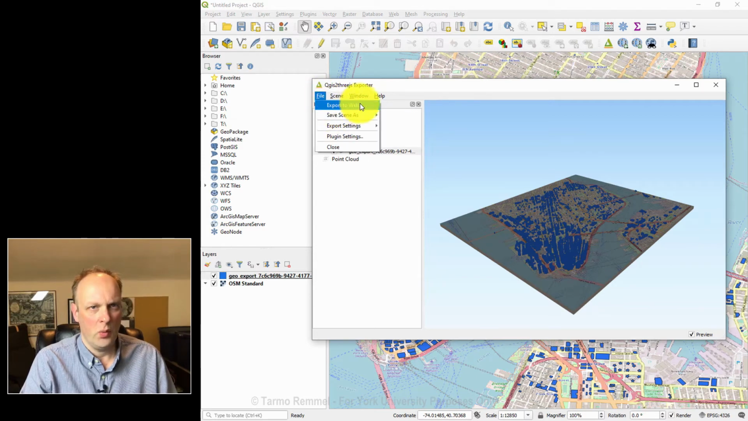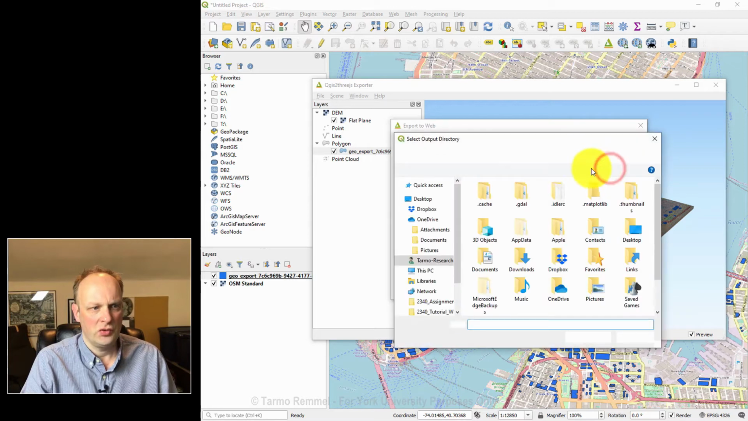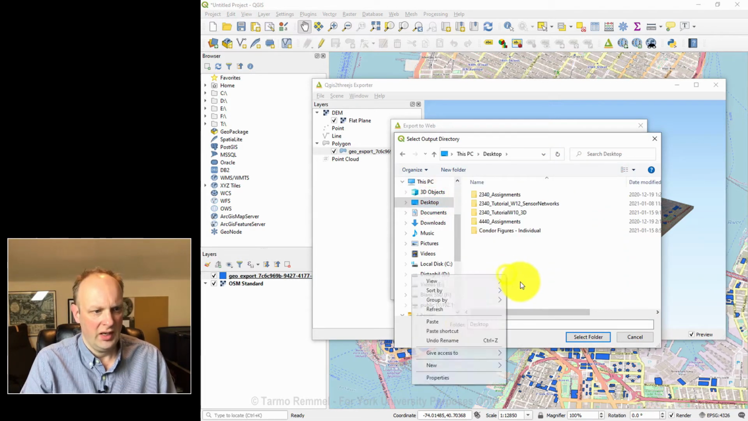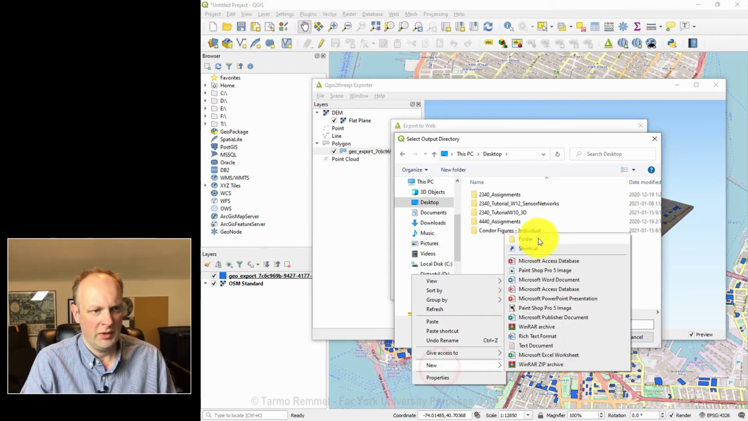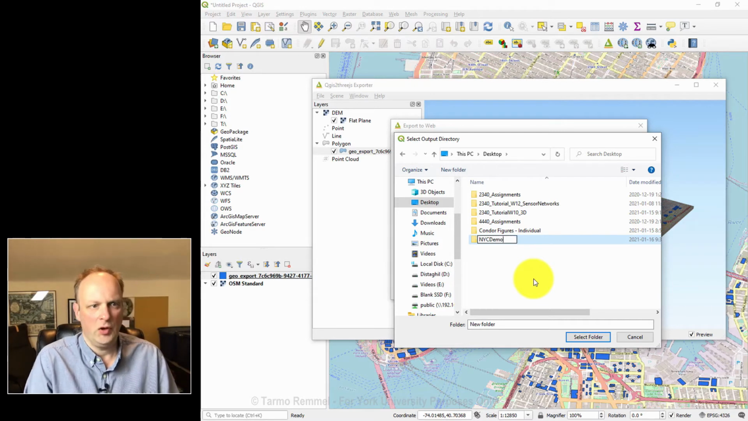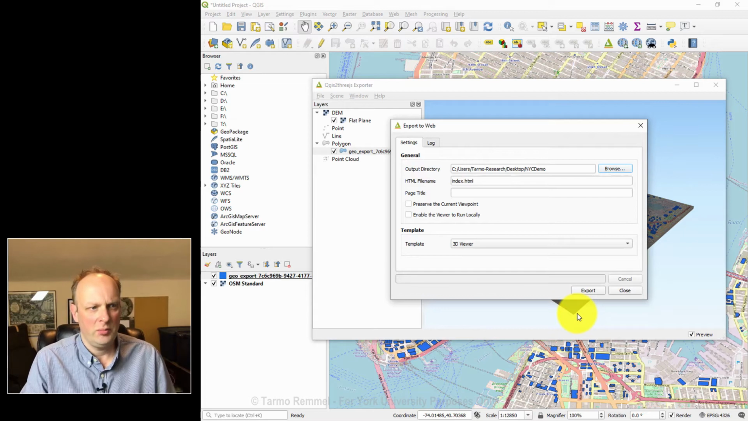export to web. And what we're going to do is we can leave index.html as the file name, but we're going to choose a location. Maybe I'm going to create a folder on my desktop, and it's going to be called NYC demo. And I'm going to hit enter. I'm going to select that folder. That's where it's going to write all of the output to.